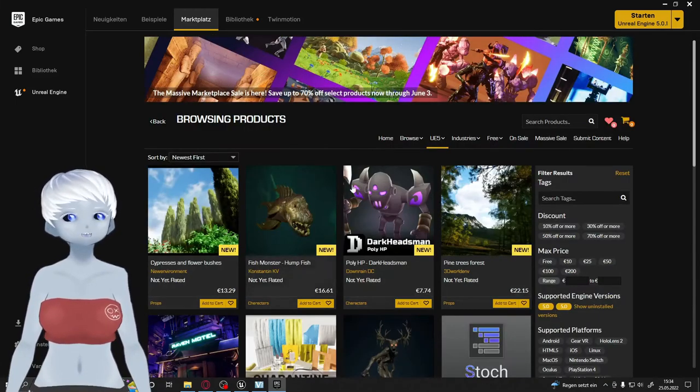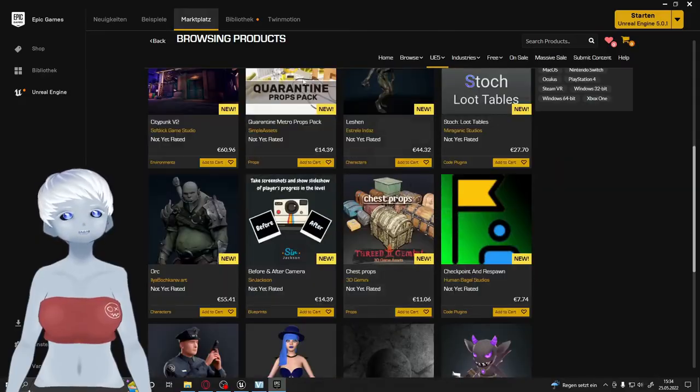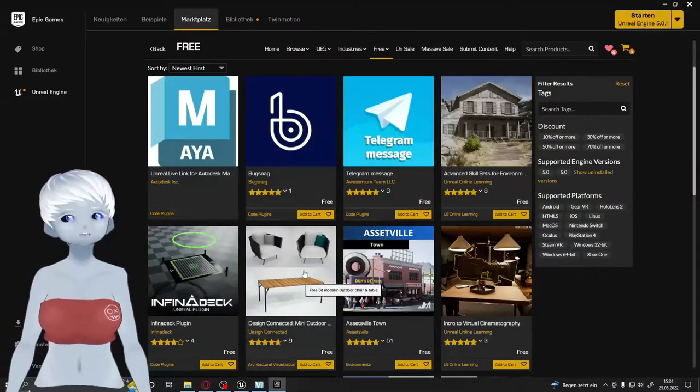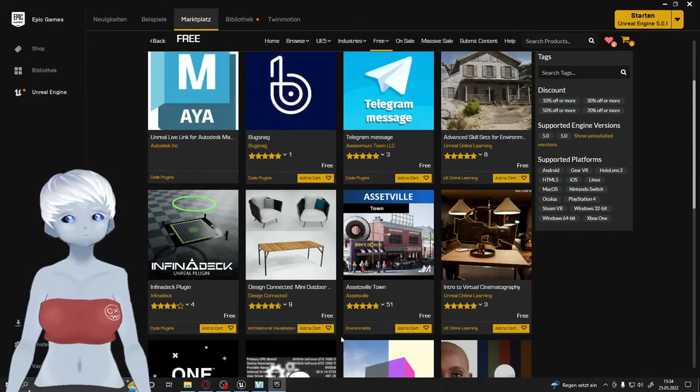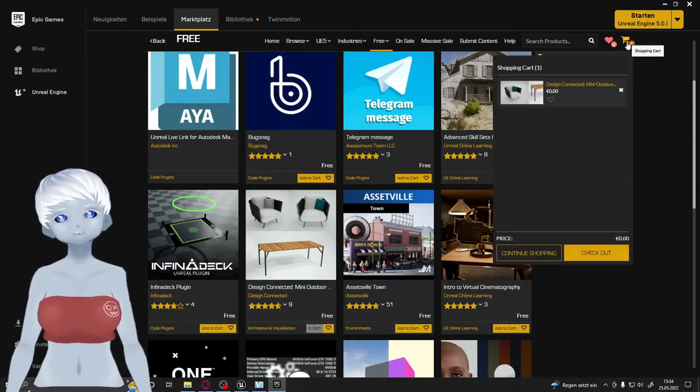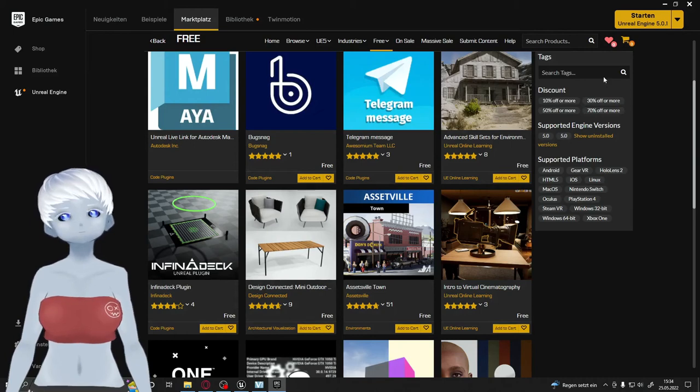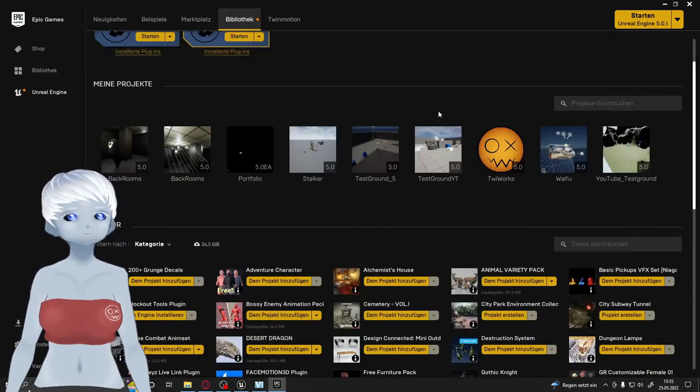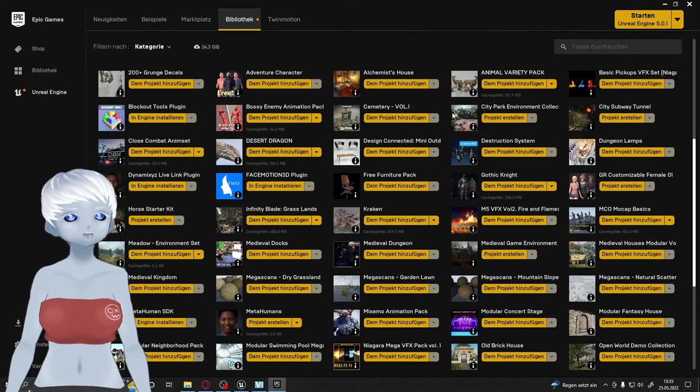Just when you decide on one you like, maybe we look for something free just to show. Yeah, maybe we go with some furniture. Add to cart. It's on here. You can choose small things. Go to the shopping cart, checkout. And now it's in your library. We go to the library. And down here are all the purchases you have made in the marketplace.